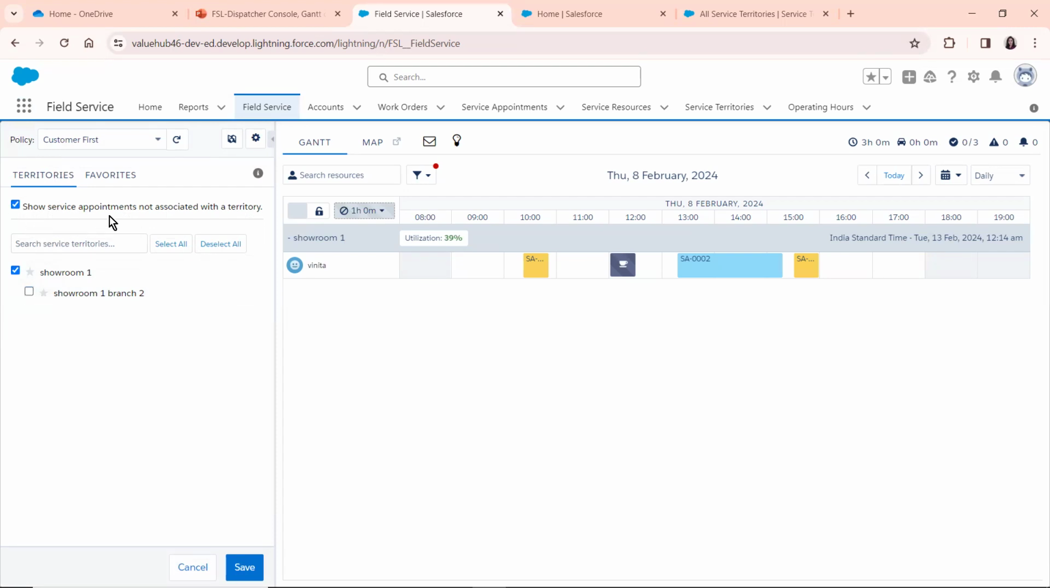Also, if you have any service appointment that does not have a territory, you can click on this. This will allow you to show service appointments that are not associated with a territory. And then in the favorites option, if you have a favorite service territory, you can select that and show it. So that's territory filtering.